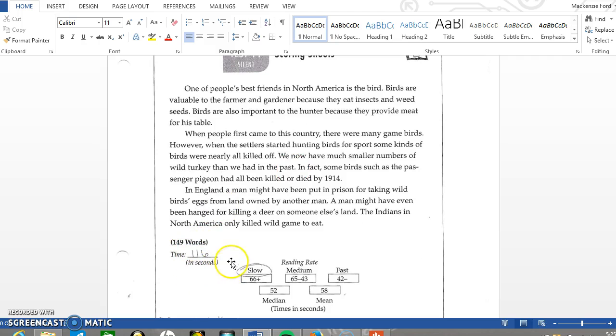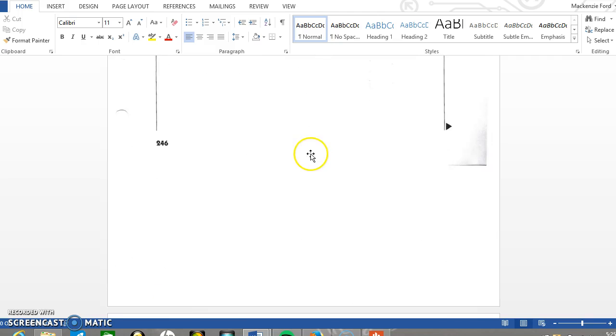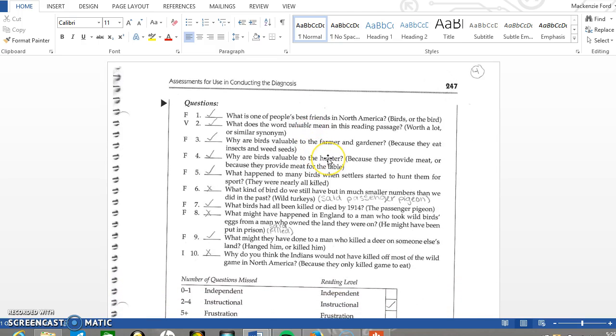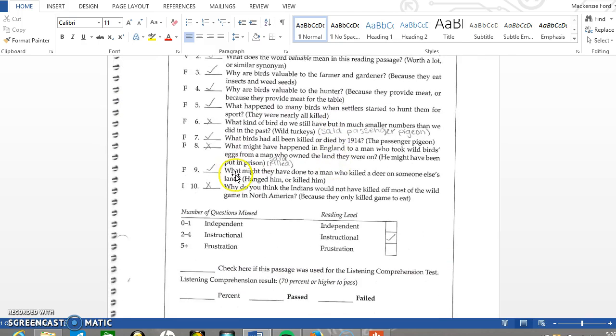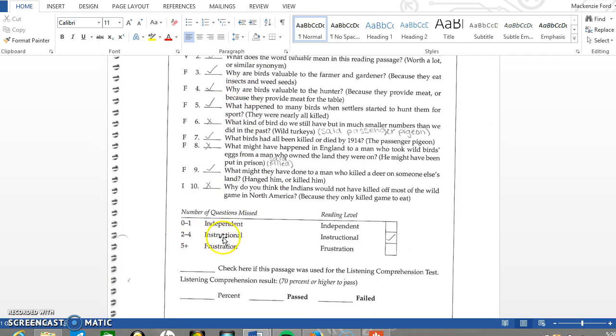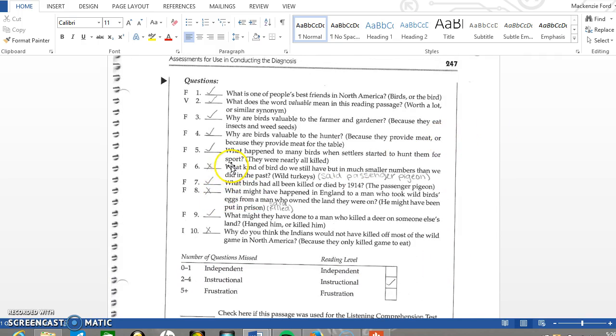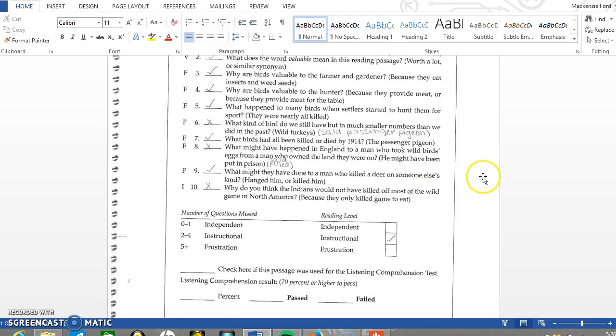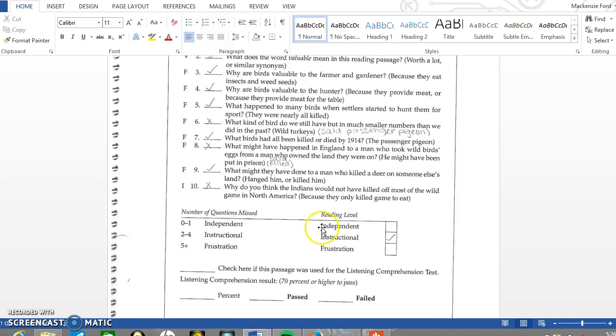And you do the same thing. You are going to ask them questions about it, but you do take up the passage. So they read it silently because you're trying to see how much they can remember. So then you ask them questions about it. And this again will give you their reading level. For the silent reading, this was his instructional level because he had 1, 2, 3 errors for the questions. So 2 to 4 errors would be the instructional.